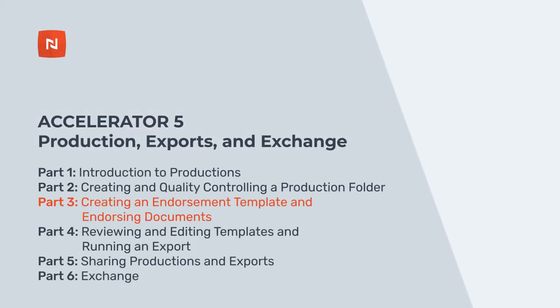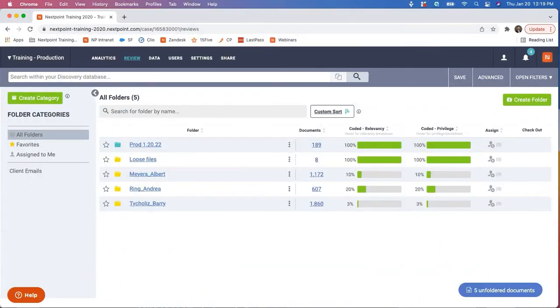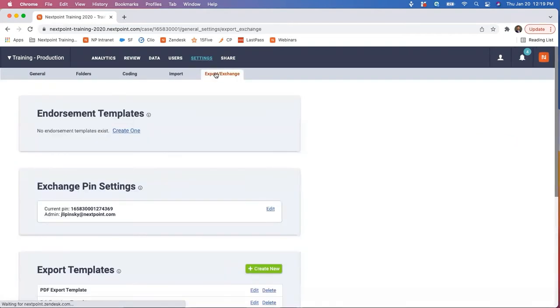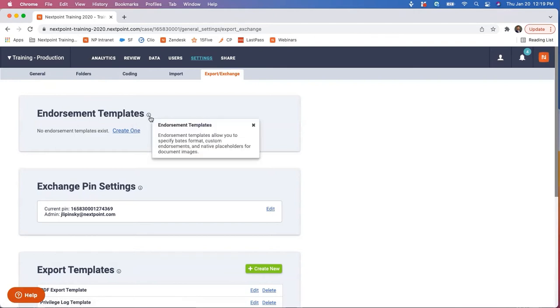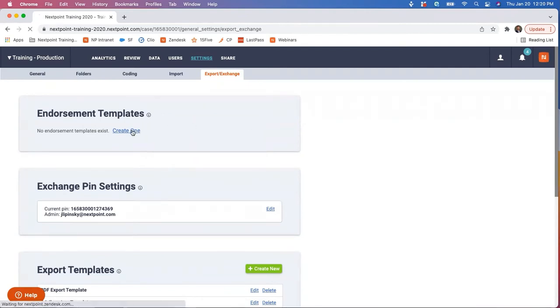Next steps. We're going to want to go ahead and create an endorsement template. So where we're going to go is to settings, export and exchange, and endorsement templates. We're going to be in settings, export, exchange a lot right now in this next hour. But the endorsement template is essentially what's going to allow you to specify your bait stamping format, how you're going to want to bait stamp these documents. And so let's go ahead and create one.